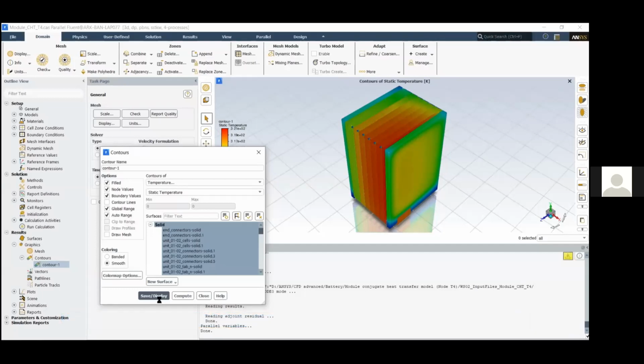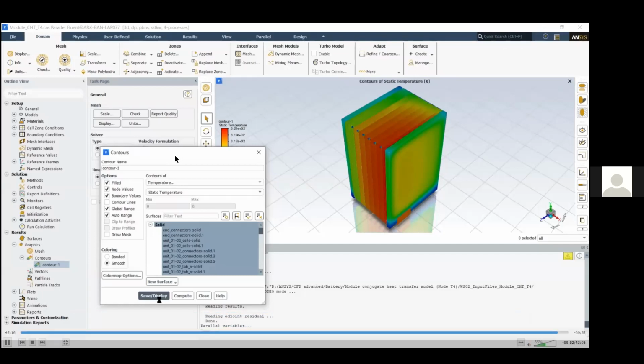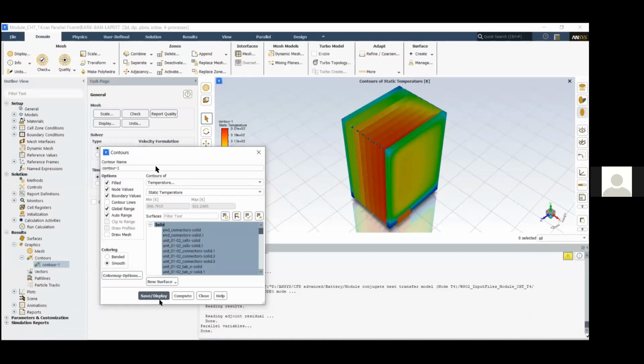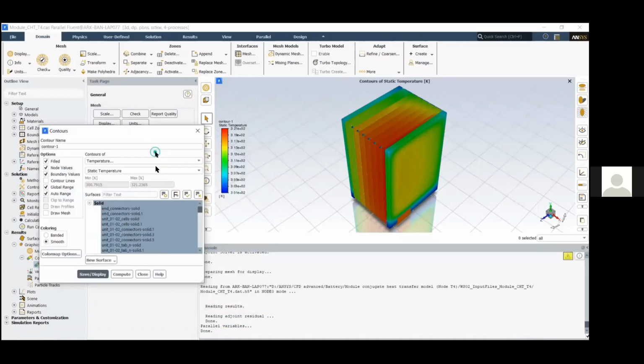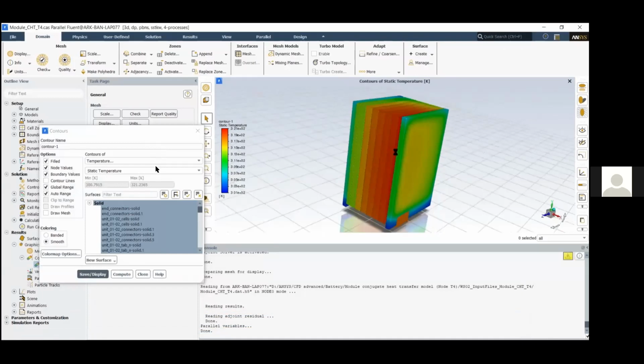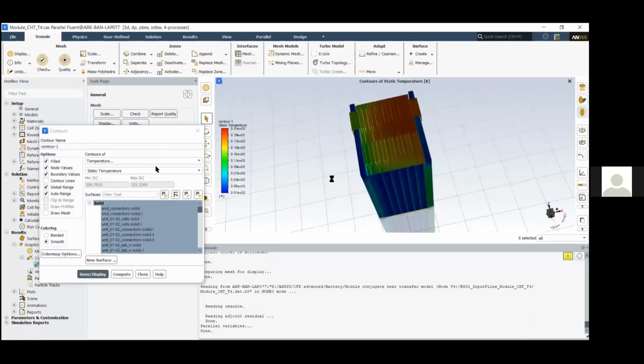You can see the maximum temperature of 321 Kelvin that we are getting over here. Okay, so you can say 321.2365, that is the maximum temperature, and 300 Kelvin, that is the minimum temperature that we are getting over here. Okay, so this is how we can do the thermal analysis of a battery, a complete battery pack actually.